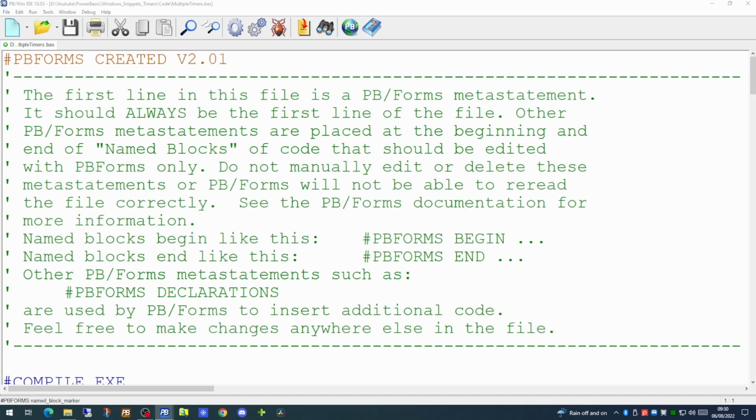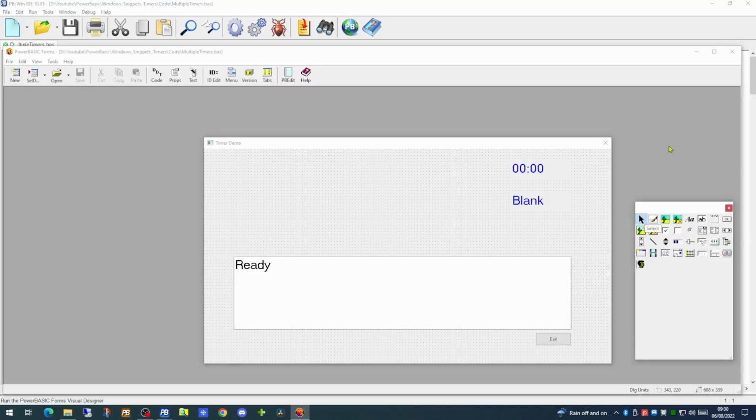So let's first of all look at the form itself. If we go into the Forms Designer, we can see we have a fairly simple form here. There is one button, which is an exit button. There is a large text box, and there are two fields which are labels. These two label fields we're going to be updating, and we're going to be updating them triggered by timers.